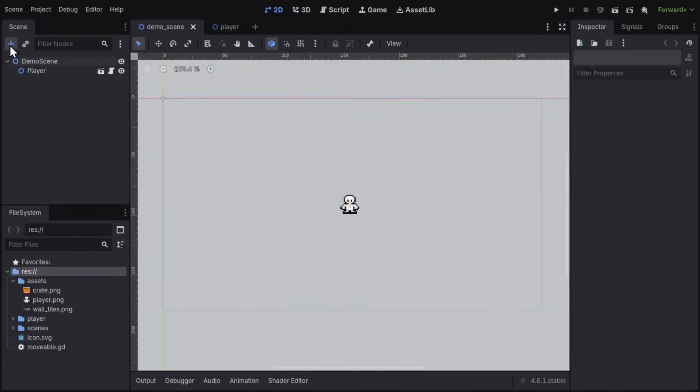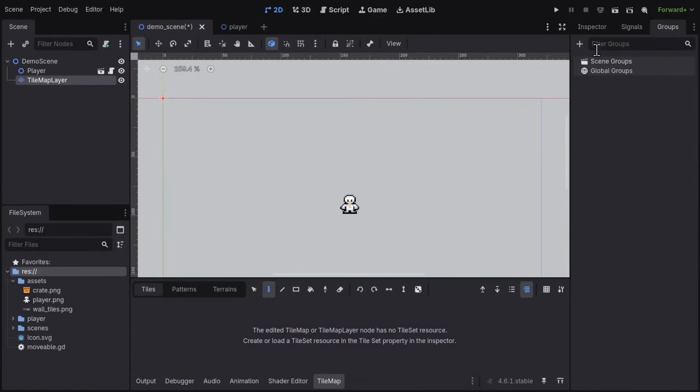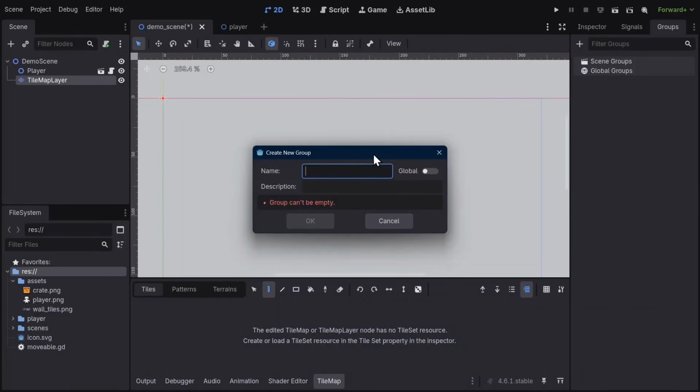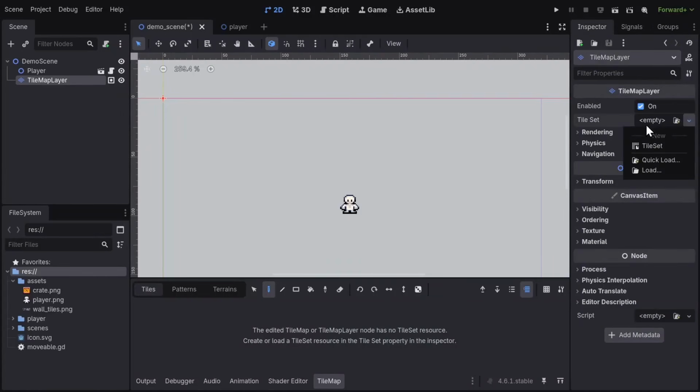So, create a new tile map layer node. The first thing we're going to do is go up to the top right here under Groups. Groups are a way of categorizing nodes together, even when they may be very far apart in the scene tree. On our tile map layer, we'll be adding the group level tile map and make it a global group for convenience. Next, let's go back to the node inspector and set up our tile set.